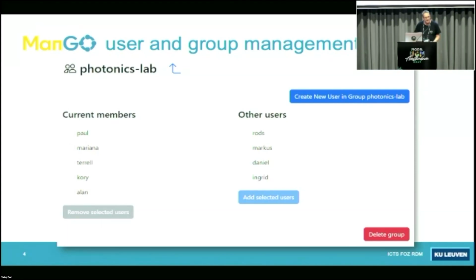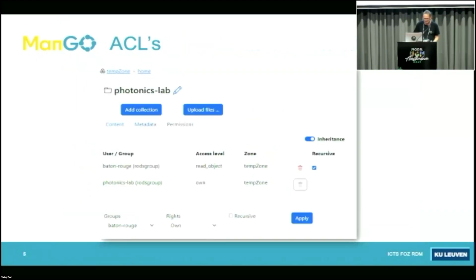Once you have groups defined, iRODS has its ACL system. It is not really very fine-grained, but still everything that iRODS offers is also exposed in the ManGO portal, so you can do permission management. There are a few changes done in the past months to optimize some things here and there, but basically it's exactly what you would expect and can do in the command line as well, if you have the proper rights.